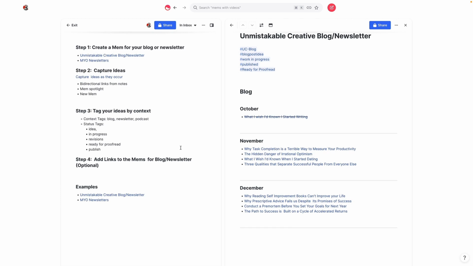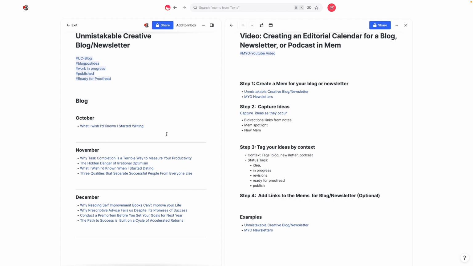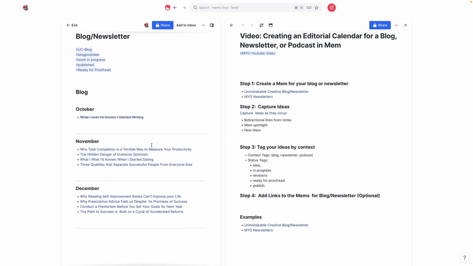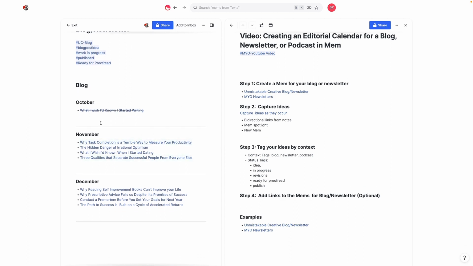So this final step, which is to add the links to the mems for your blog or newsletter is optional. And I tend to only add links to this blog or newsletter mem when I feel that I'm almost halfway done with a blog post and I know that I'm going to be in a position to publish it. So what I typically will do is I will actually set this up based on months. So that way I have an idea for one blog post every week. And not all of these get published. Sometimes I come up with no ideas that I end up publishing. But knowing that I have some semblance of a plan allows me to stay consistent with my content production process.